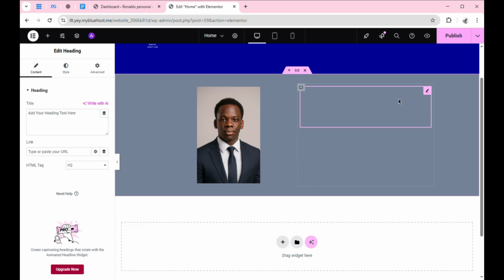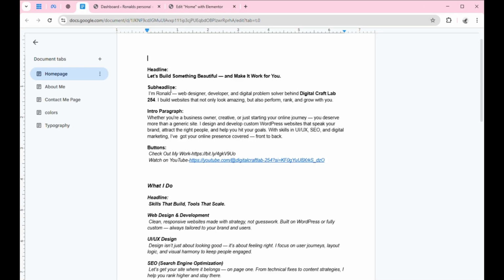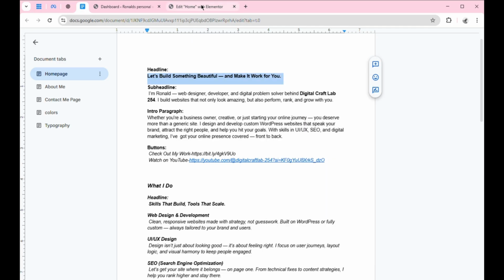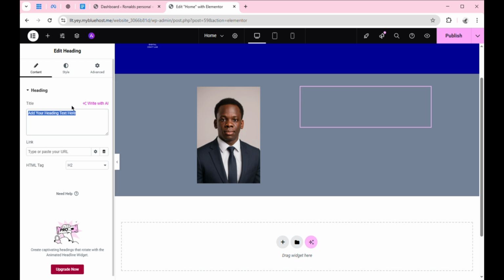And you come here on the left side, you see already we have a text here, which is the default. So we come back to our Google document sheet. We copy this. You just have to copy the headline that we have there. This is the beauty of having information prior with you. So you just have to copy this information. We come back to our editor, Elementor. You just right click and paste as plain text.